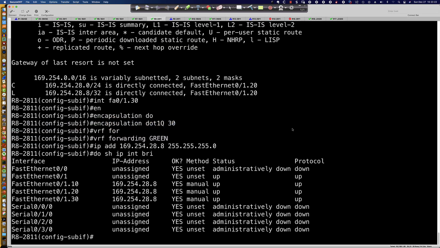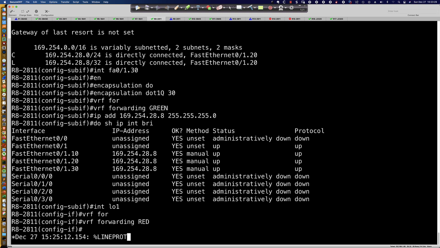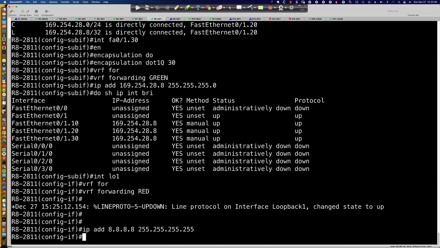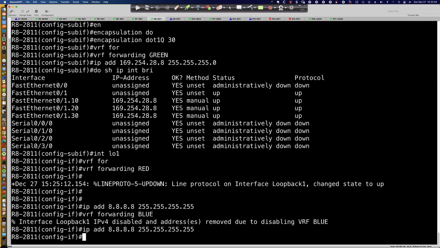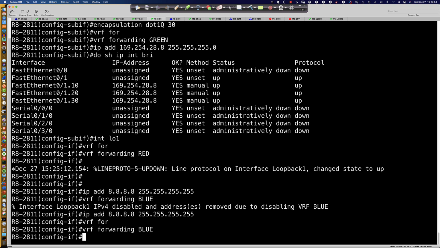So let's knock out these loopback interfaces. Interface loopback 1, we're going to say VRF forwarding red, and then IP address 8.8.8.8, and we're going to make it a /32. So now that interface is actually up. Now I'm going to say VRF blue, and we just hit the up arrow, oops, sorry, because right now blue is in the global routing context. So VRF forwarding blue, now it's in the blue VRF.